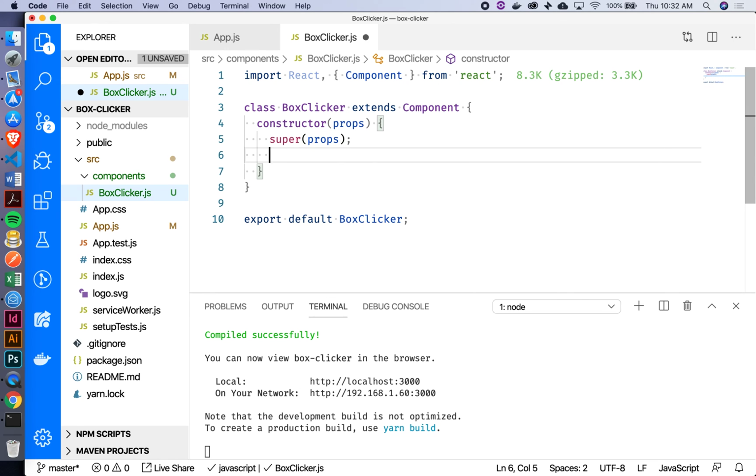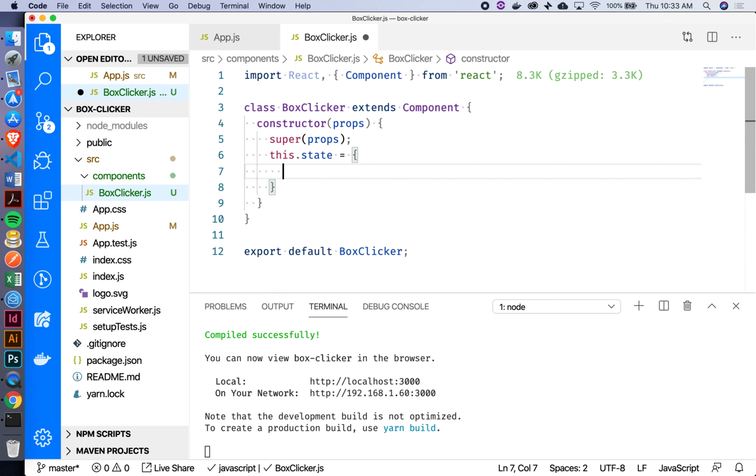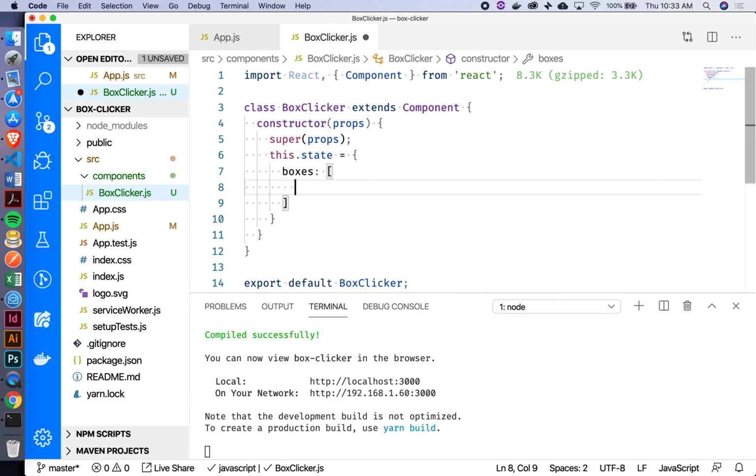Okay. And then after that, I'm going to set up my state. So I'm going to say this.state equals an object. And inside that object, I want to have a property indicating the state of my boxes currently. So I'll say boxes, and then I'll set that equal to an array. My array is going to have 3 different values in it, because I said we would have 3 boxes on the screen, right? And I'm going to set all the values to 0.